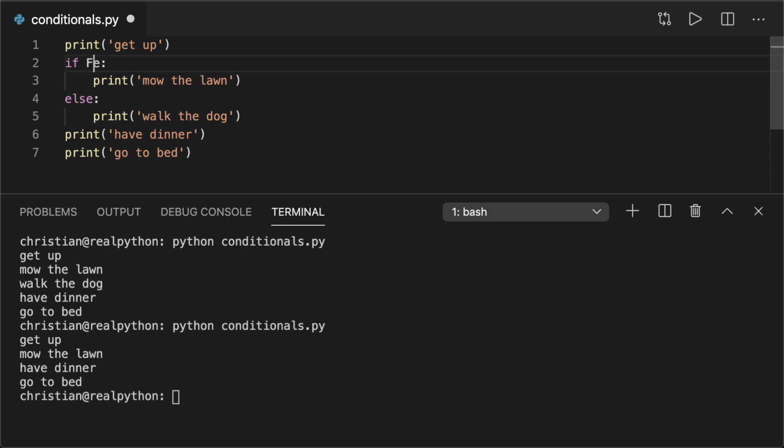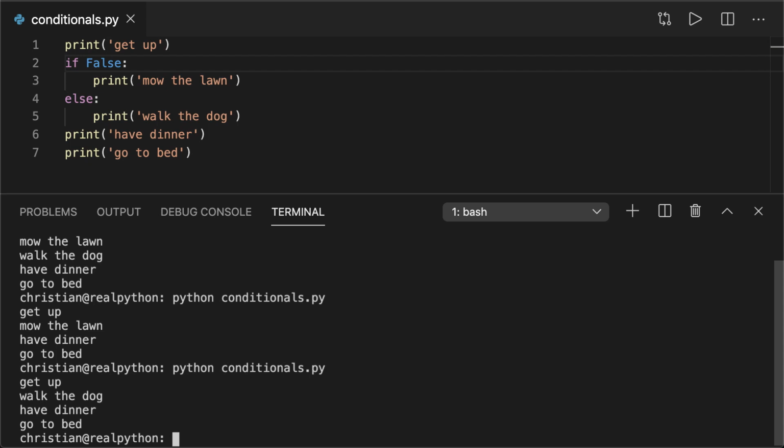So if this had been set to false, and then we ran this, we would again get 4 lines printed out, except this time we walk the dog instead of mowing the lawn. So what the else is doing is it's giving us an alternative. If the code which is indented after the if statement doesn't run, then the else will run, but only one of these will run. Okay, so this allows us to select 1 out of 2 code blocks, but what if we have more code blocks which we want to choose from?